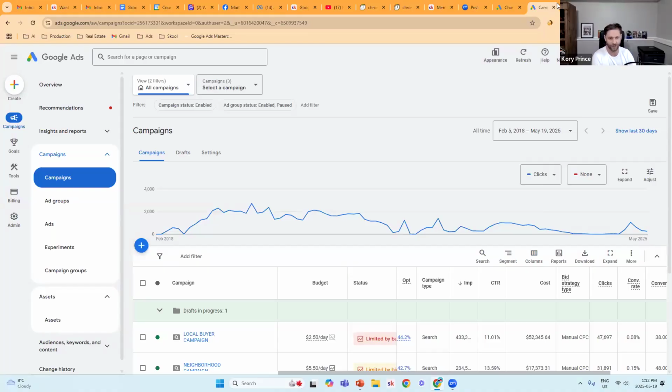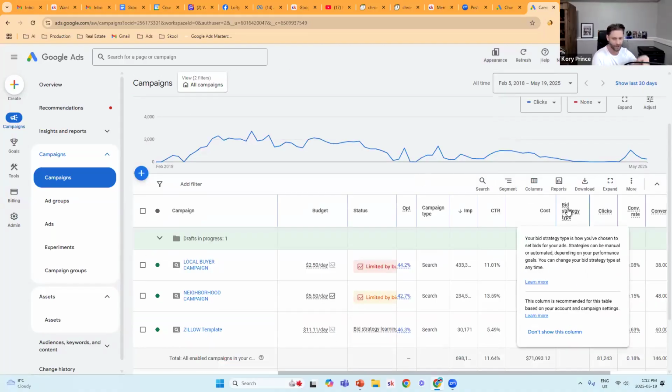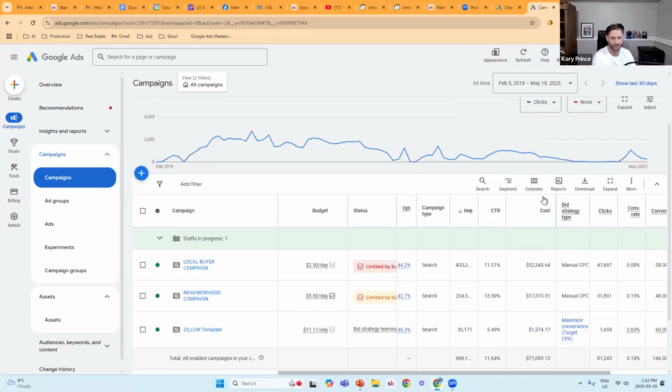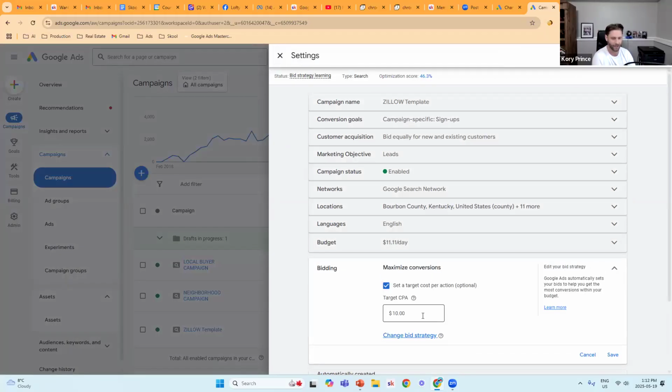Yeah. So I'll just give you the tip of what I would do if I were you later on. Whatever it optimizes to, whatever your cost per lead is, let's say it's 11 or 10, you go into the actual campaign, right here in the settings where the gear icon is, right next to the campaign, click that. And then where it says bidding, maximize target cost per acquisition, step this down a little bit.